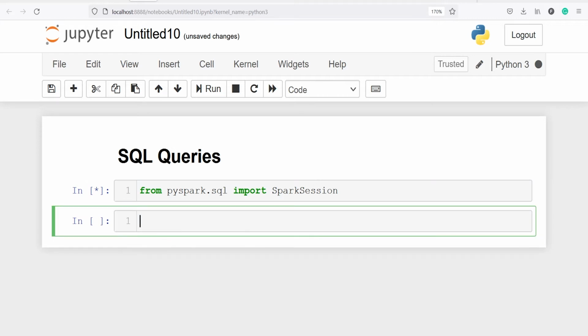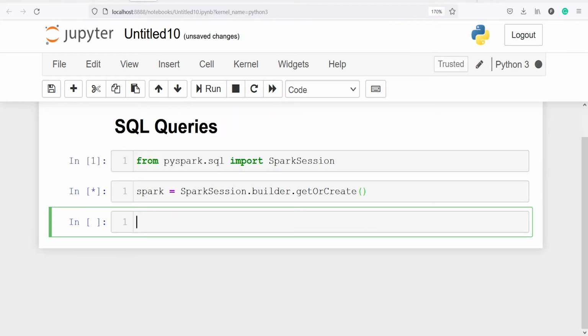Now I'm going to create an object of this Spark session. I will call this class SparkSession dot builder dot getOrCreate. So now I have created this Spark session and we can apply any queries here and we can read any data type, for example CSV, JSON, anything. So I'm going to read one JSON file.